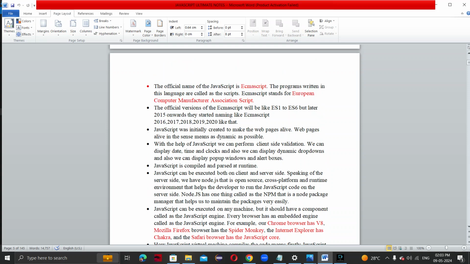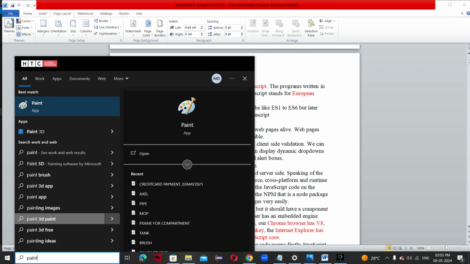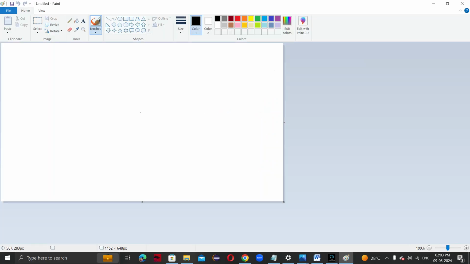Initially, JavaScript was introduced to create dynamic web pages. That is a hot topic here. At that time, in 1995, there were no dynamic pages, there were only static web pages. So to create a dynamic web page, JavaScript was necessary. I'll show you how the server works, so let me show you that. I'll paint it.